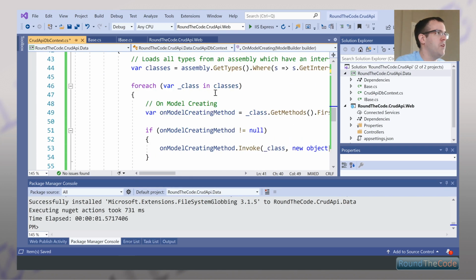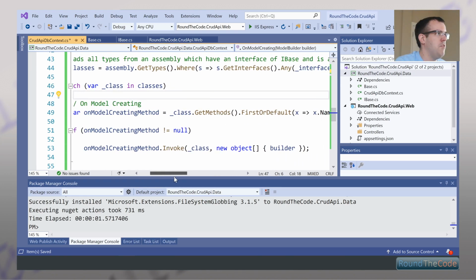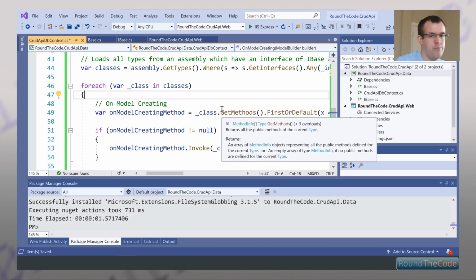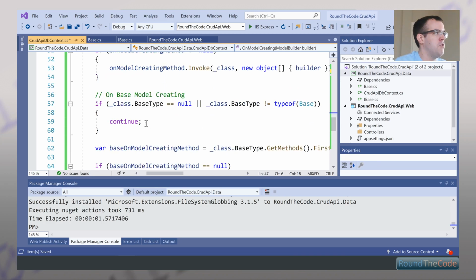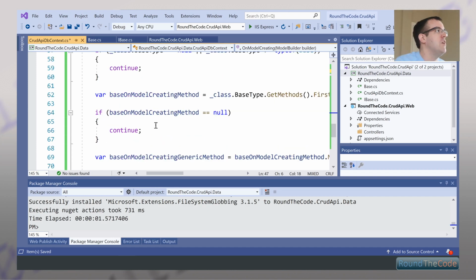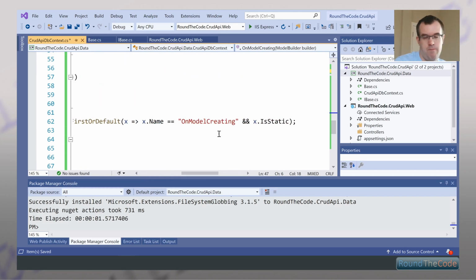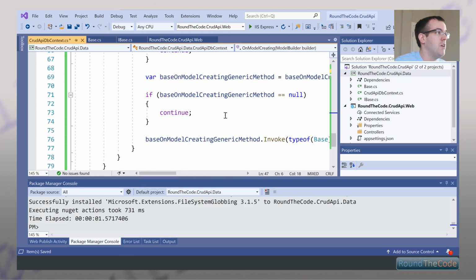So it will go through here and look for an OnModelCreating method, and if that exists it will invoke it. I'll show you that in a bit. And then it will also look for a base type. So on the base class, if we have an OnModelCreating, which we're going to have to do, the reason is that we need to tell Entity Framework which property is the primary key, which is going to be ID. So it will look for an OnModelCreating method that's static, and if so, it will invoke it.